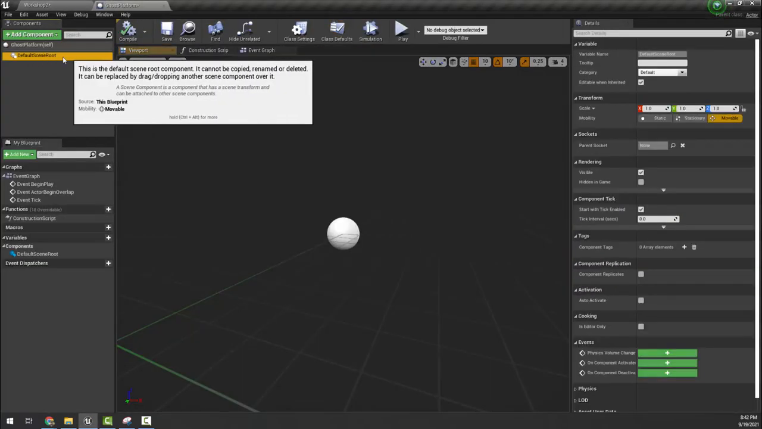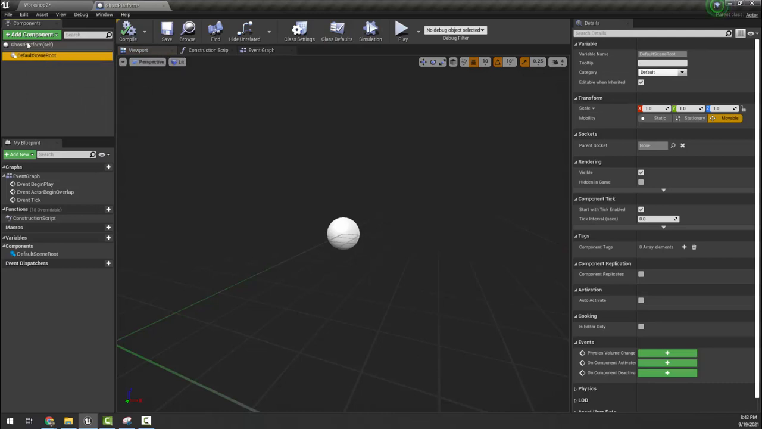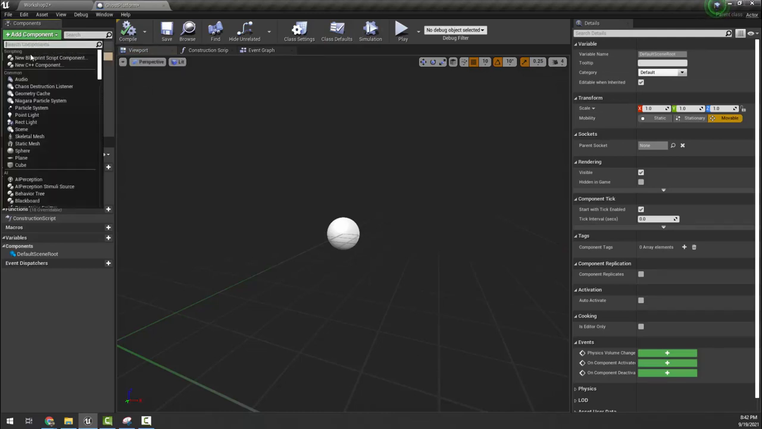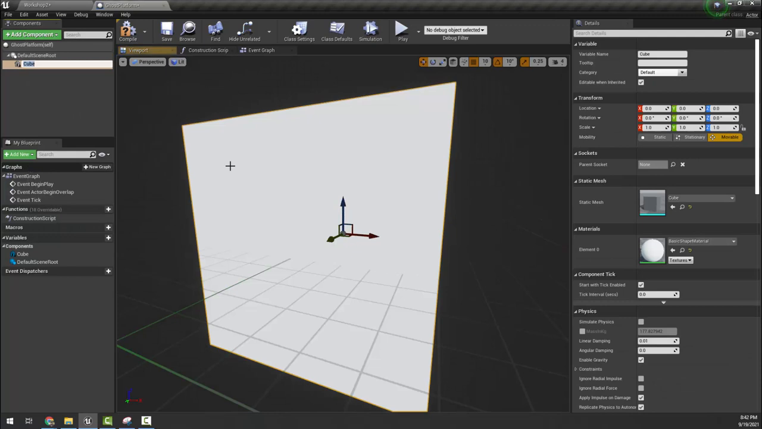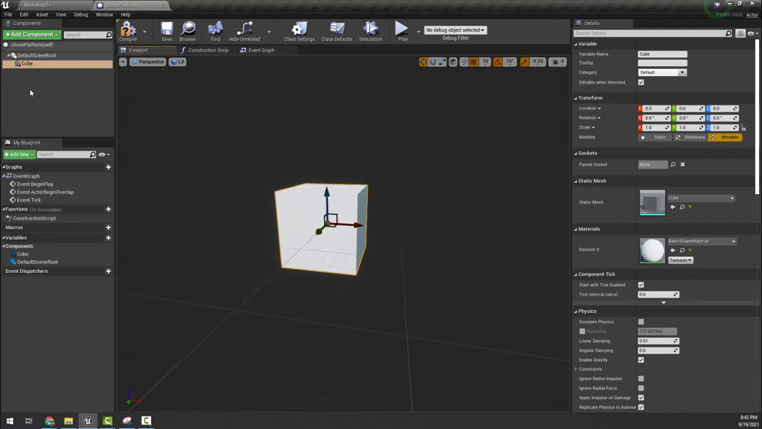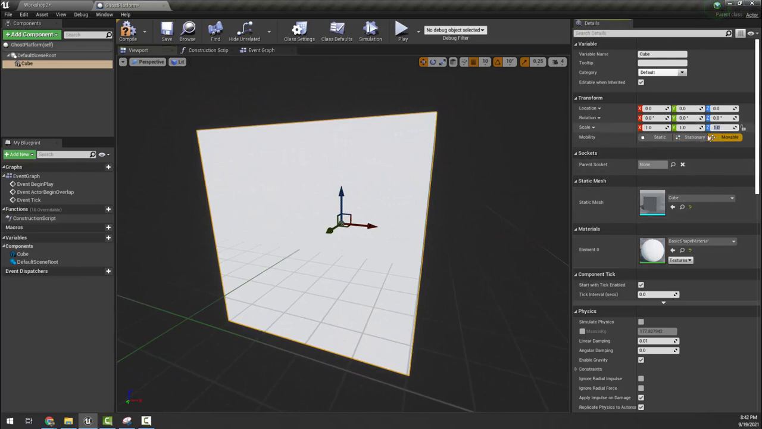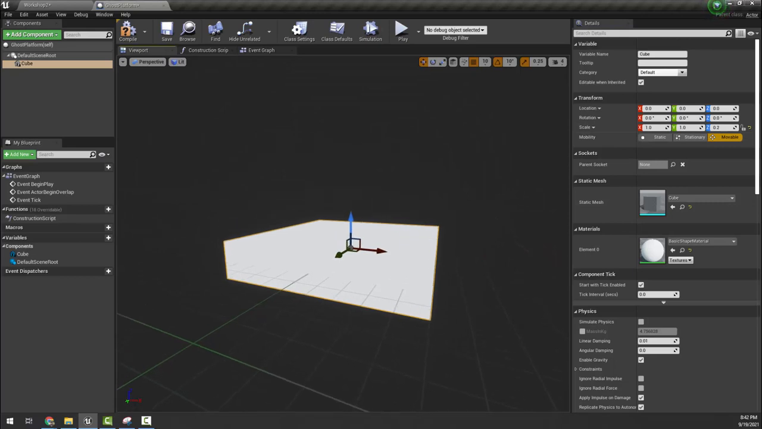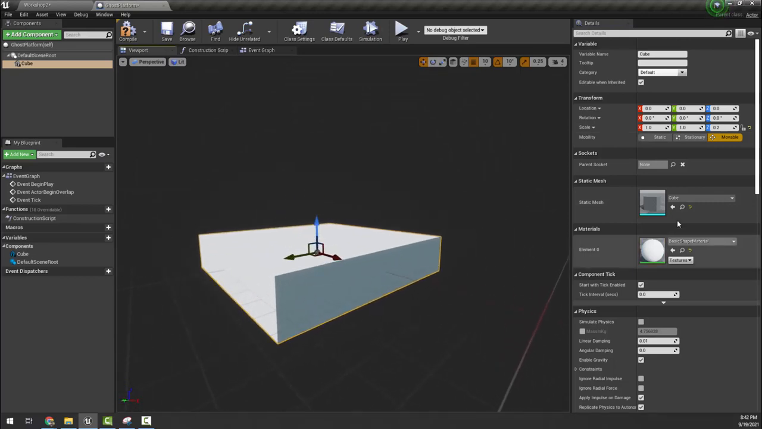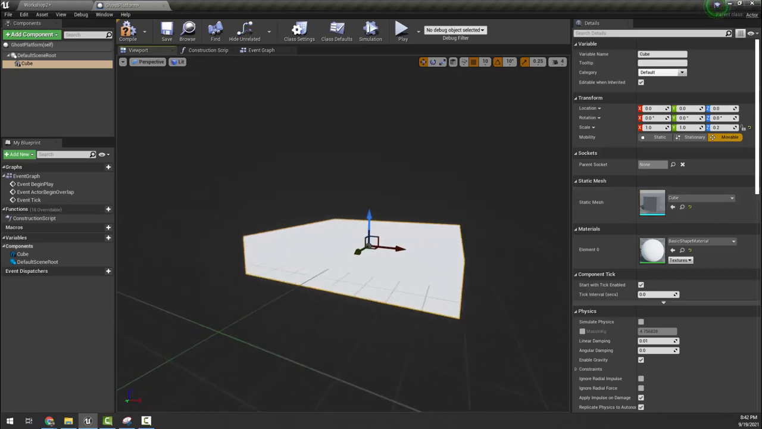So here we have our default scene root. I'm going to start with the most basic of static meshes, so I'm just going to go ahead and add a cube. And once I've added a cube, I'm going to change the Z scale of it to make it more platform-like. You could also choose your own static mesh instead of a cube. You could choose one of the existing platforms or something else. It works the same either way.